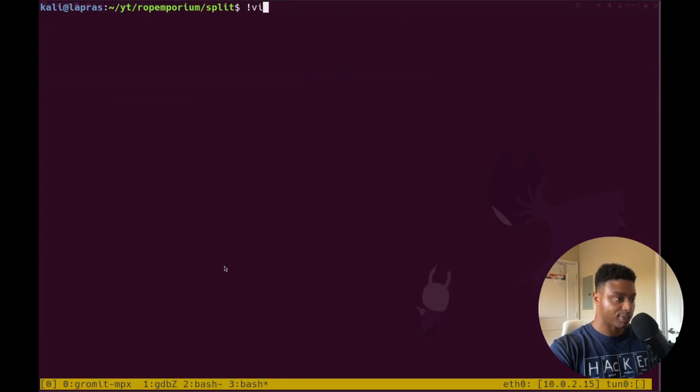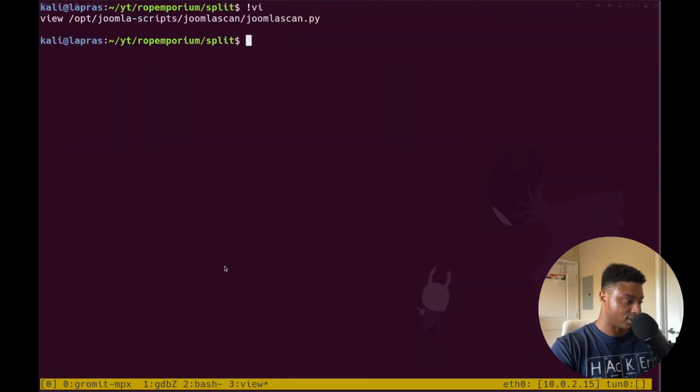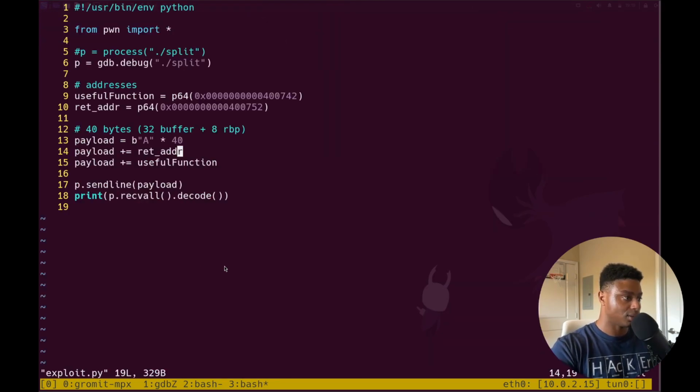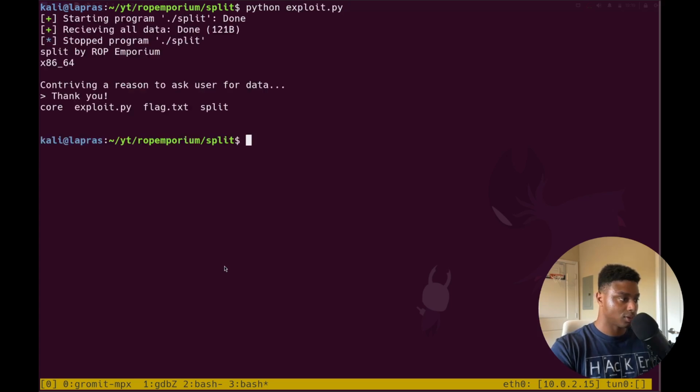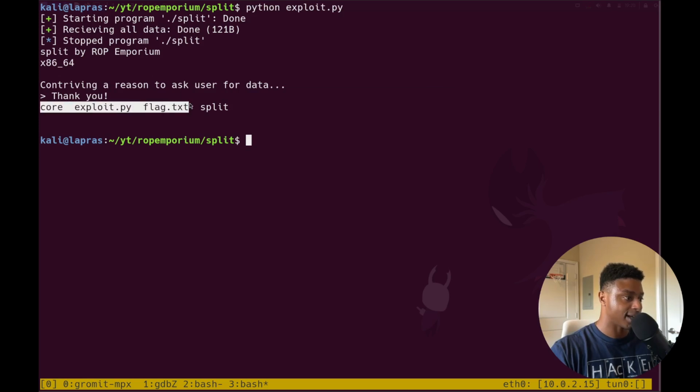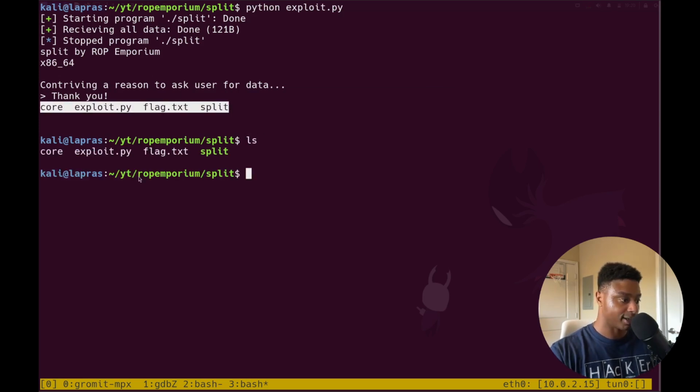Let's open this back up in Vim. Vim exploit. Let's uncomment this. There we go. So now when we run the exploit, we see it starts up and it does an actual ls of what's in my current working directory. So that is awesome. We were able to redirect the program execution to go from the normal route it was taking to the useful function address.